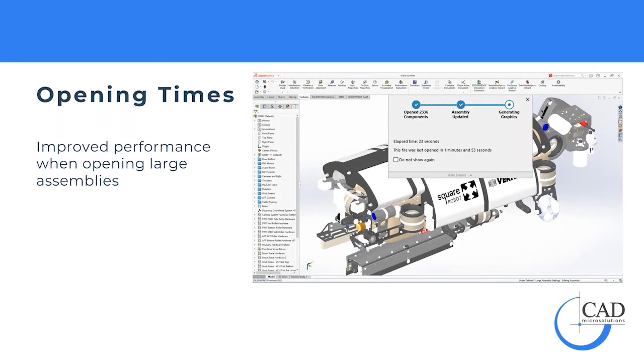Big one here, better open times. That is just music to my ears that in SOLIDWORKS 2021, things are going to open faster. The bigger your assembly, the more of a performance gain you're going to see. They've just improved the way that things get opened, the way that the software is running in the background, and it's great to see.